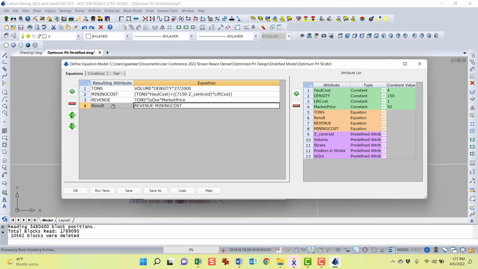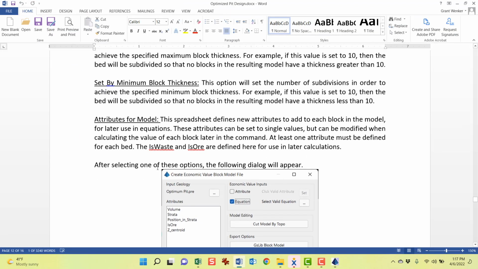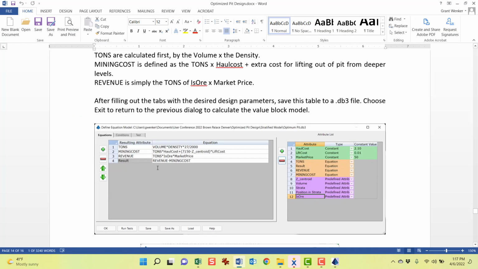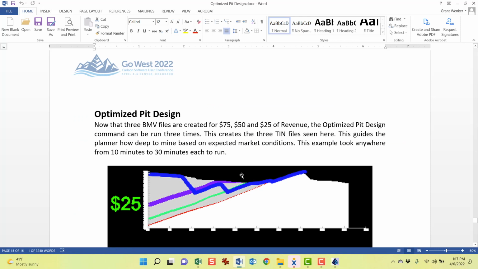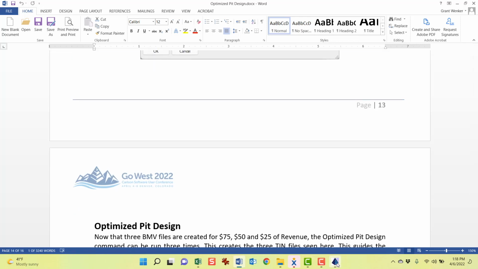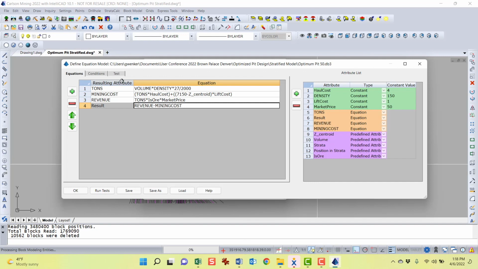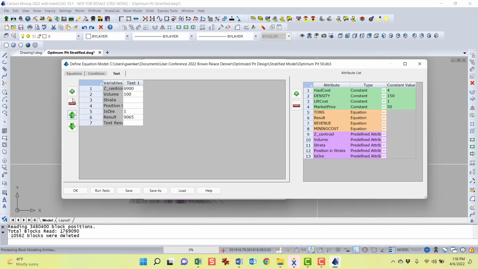You do need a result. That's grayed out. You can't change it. And you just enter in the equation to calculate the result. I think I have the test here also. If not, it's not a big deal. You saw how the test works, but there's just entering in a constant. So here's a haul cost constant of 2.1, but we did the constant entry before too. All right, so I don't have a test here, but the test tab, run test. Hey, that was the right one.